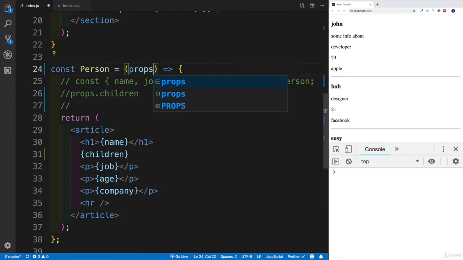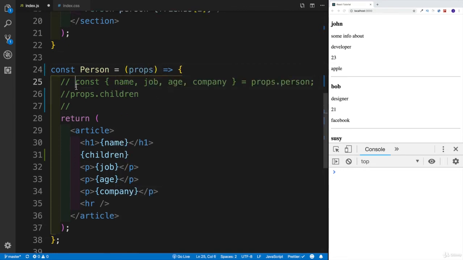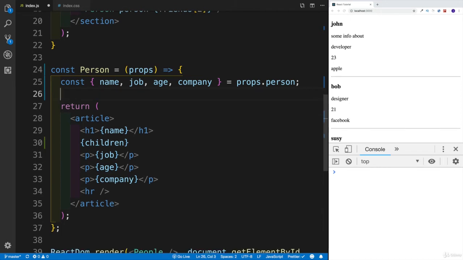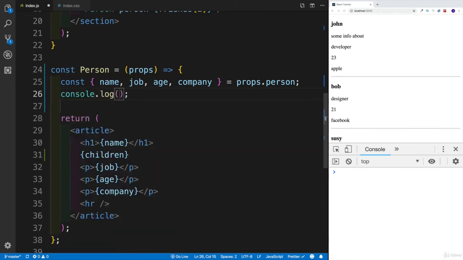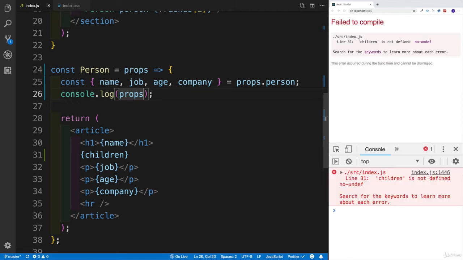So let's say that I'm going to rewrite this. We're going to be passing props. First and foremost, we can comment this out, because I'm going to be accessing the name, job, and company from the props. And why don't we console log it? Because maybe this is going to give you a clearer understanding that the props are there. So the moment we save it, first of all, it says children is not defined. And of course, because I'm acting as if I had destructured them.